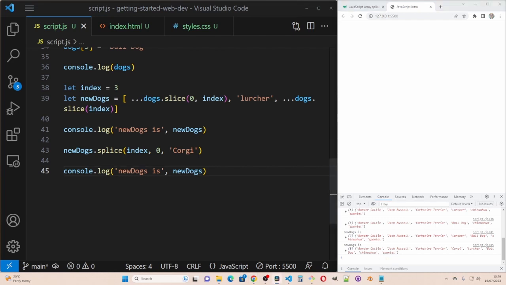The great thing about the splice function is if I wanted to replace the dog that's at position 3, index 3 rather, instead of having a naught here, I'd have a 1 because I want to replace 1. If I wanted to replace 2 dogs in the index with the corgi, then I'd put a 2 there.